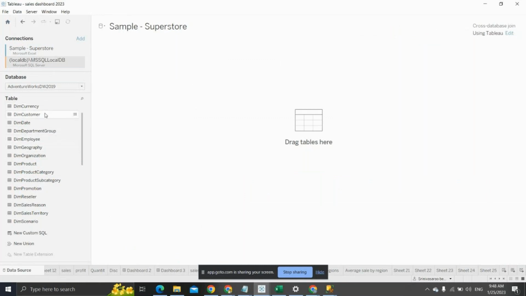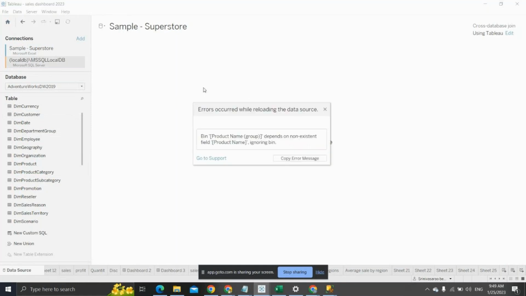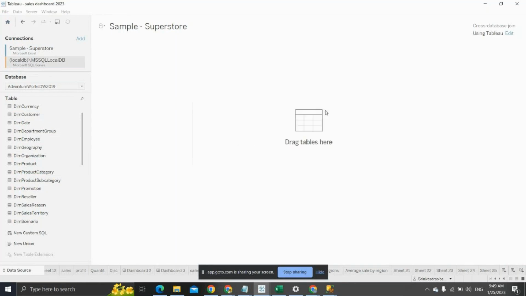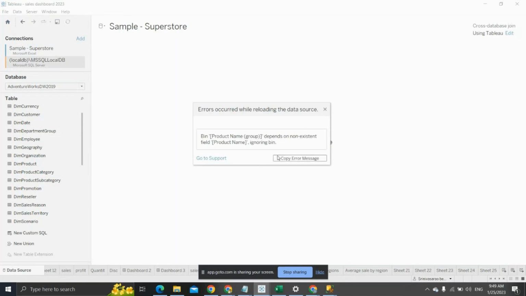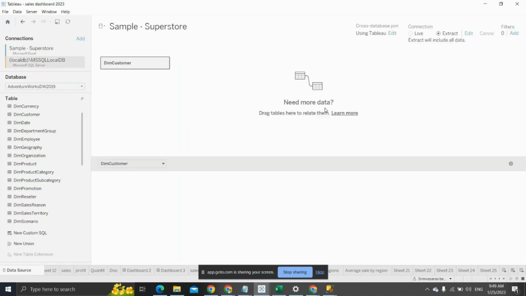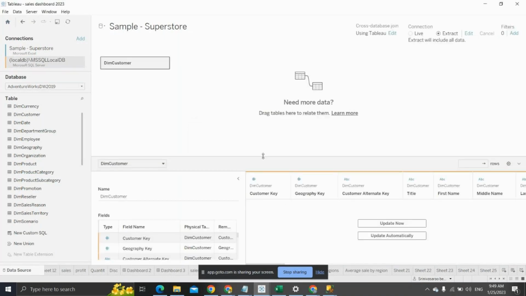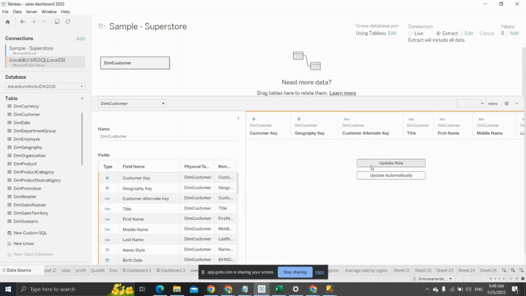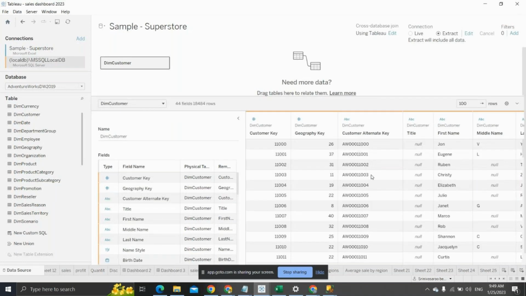Now I want to take the customer table and drag it into the canvas. Okay, we have the dim customer table. You can click on update now, and you can see the data, what kind of data is there in the table.